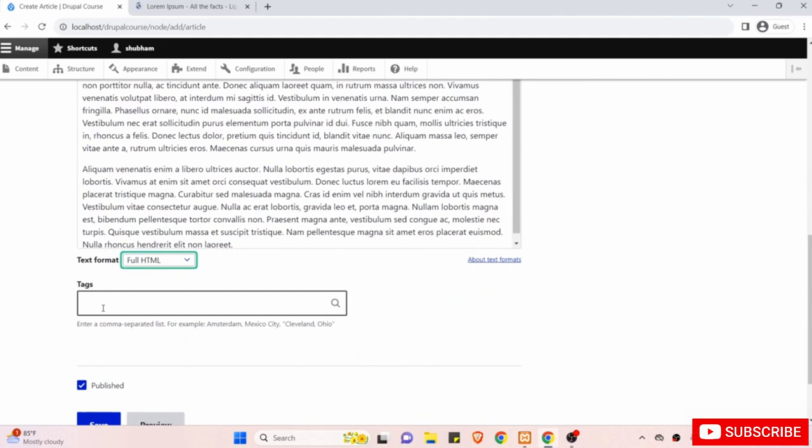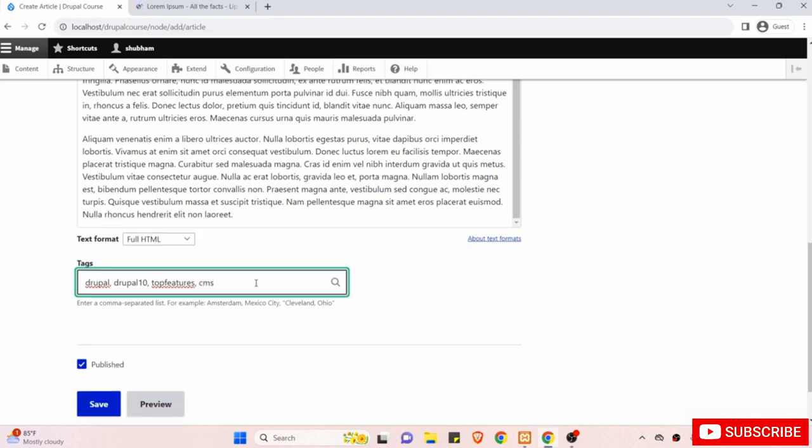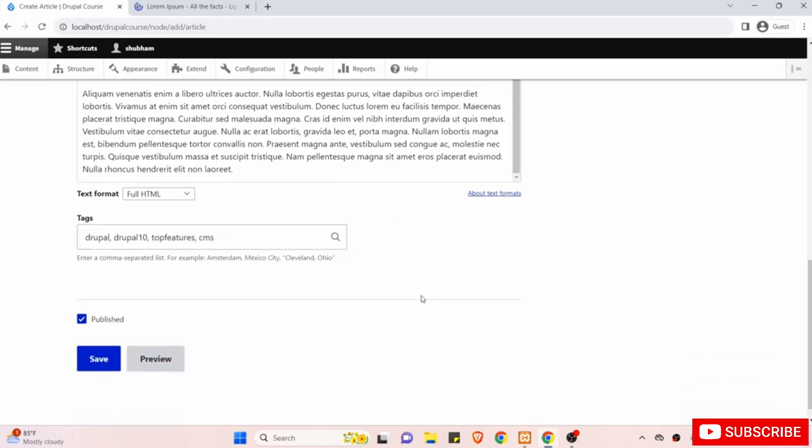So this tag is just like a hashtag on Instagram or a hashtag on Facebook. They are used to describe this article. So I will write Drupal, and then I will separate this tag with a comma, and then I will write another. So Drupal 10, and then top features, and then I will put another comma, and then you can write as many tags as you want, but 4 is fine for me.